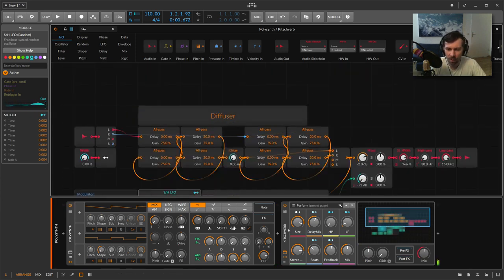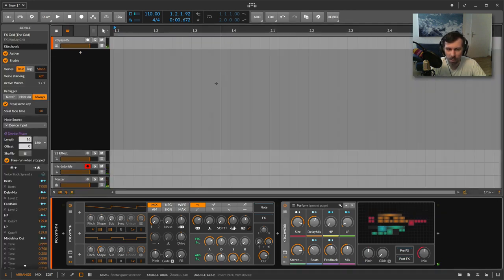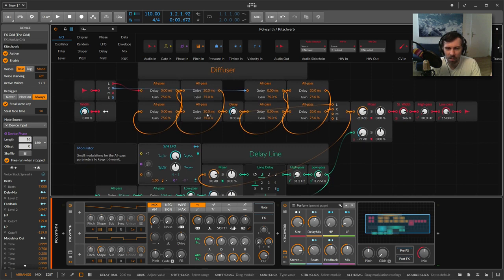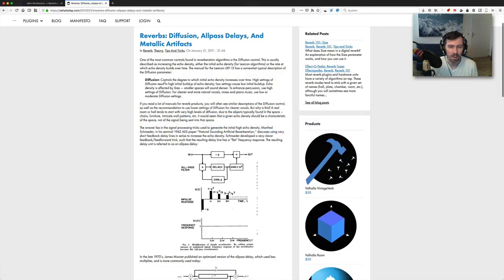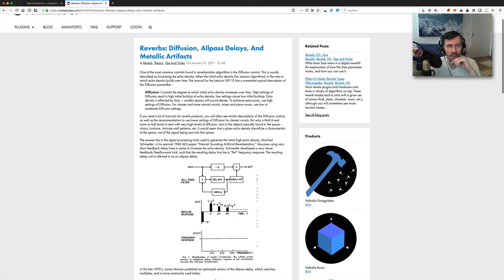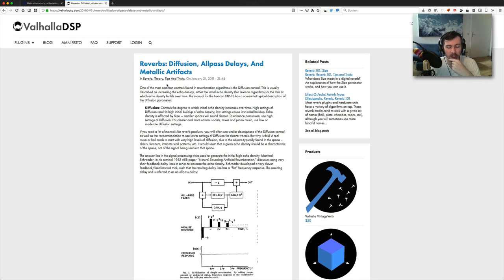So this is basically just one example how you can build a reverb inside the grid from Bitwig Studio. And I also explained how the all-pass device is working or what you can do with it. If you want to dive in more or need more information about this, I highly recommend this blog here from Valhalla DSP. There is a lot of information on there.